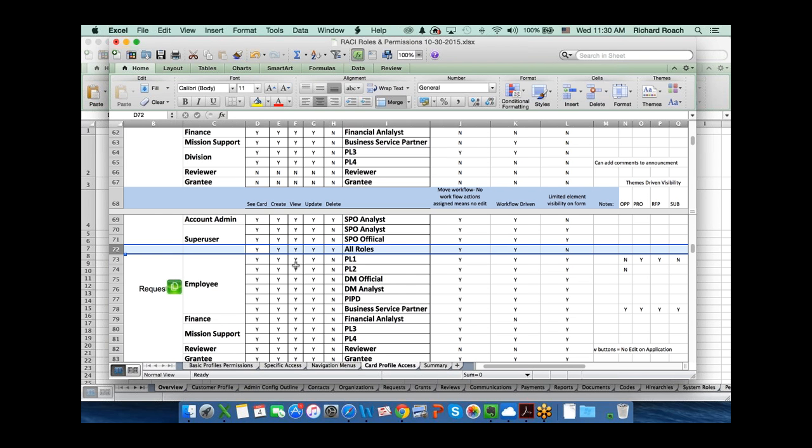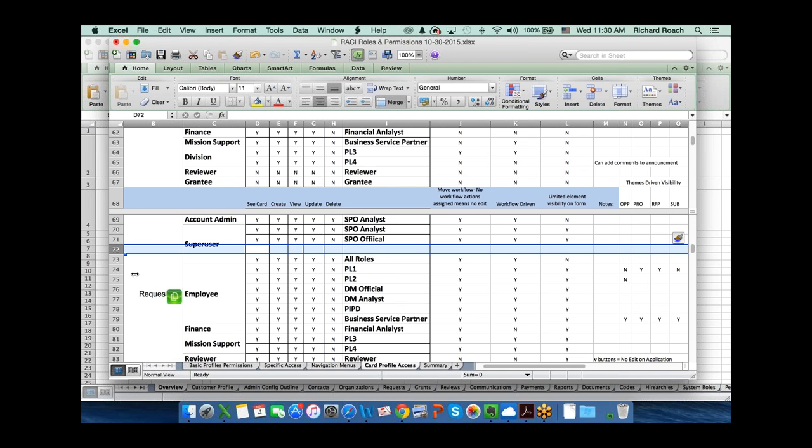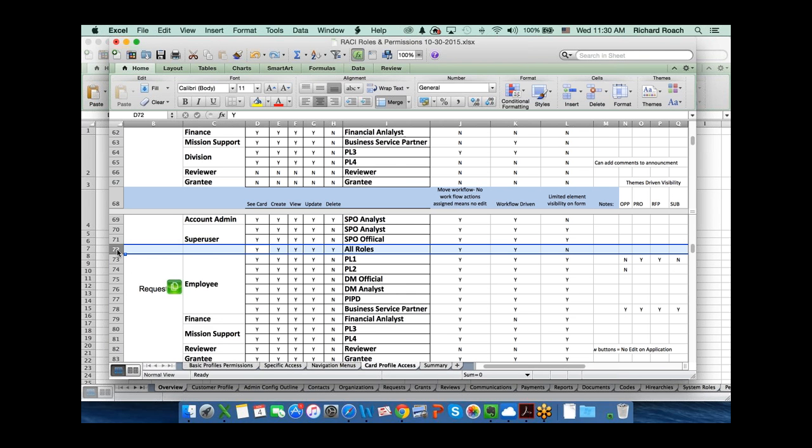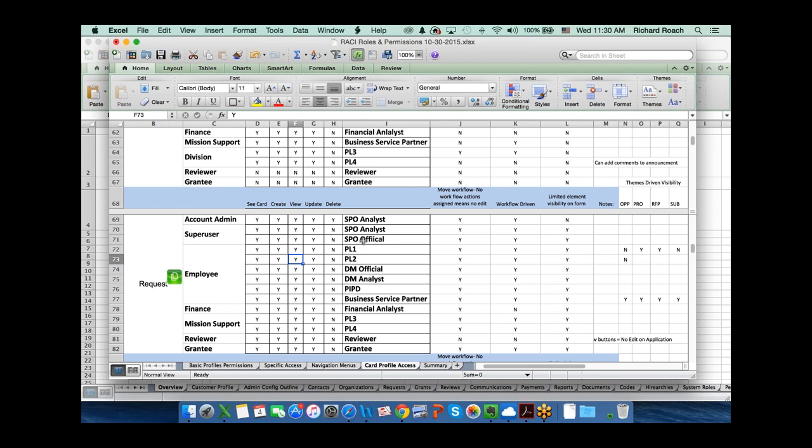So what we could really do is just delete this all roles. Because that's not a role. It's just the super users are. Oh, I did it the wrong way. Like that. Super users are SPO analyst and SPO official. They have all roles. There are no others. Is anybody else going to be assigned super user privileges or assigned to the super user profile? That's yet to be determined, but put it this way: if they did, they would fall under SPO.